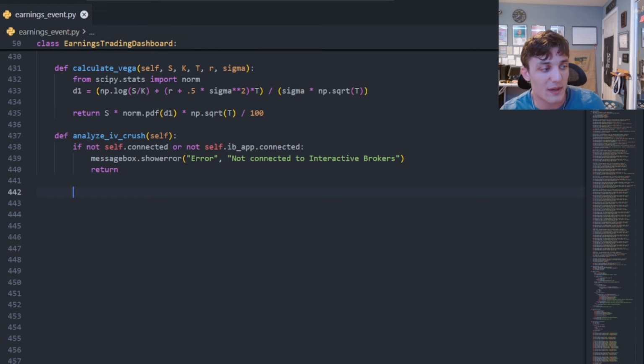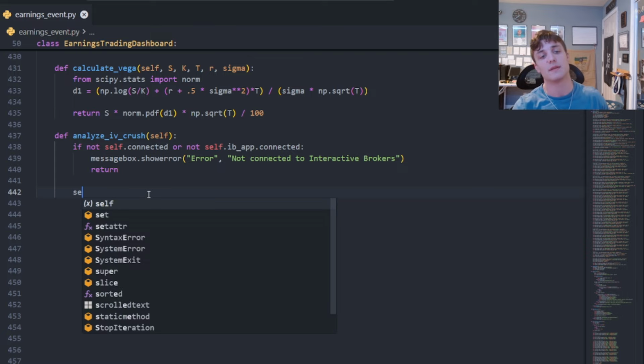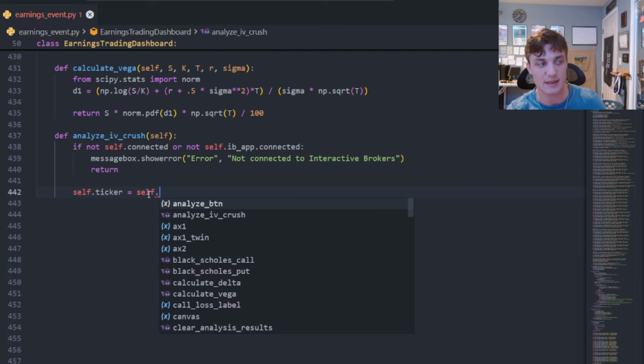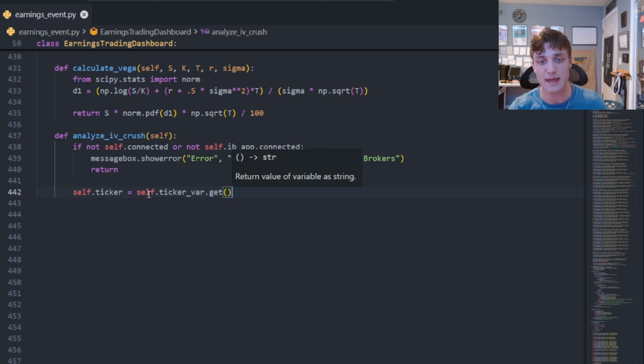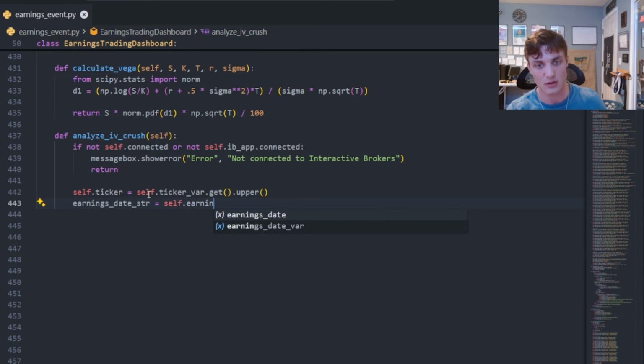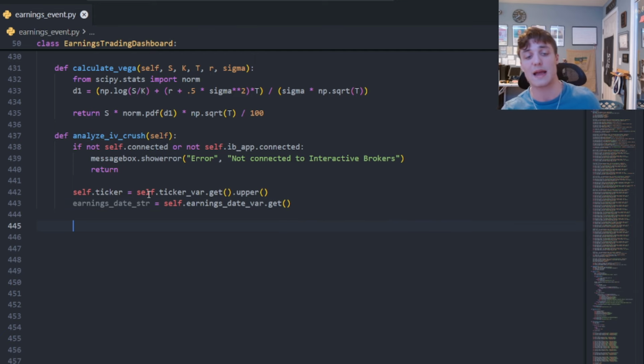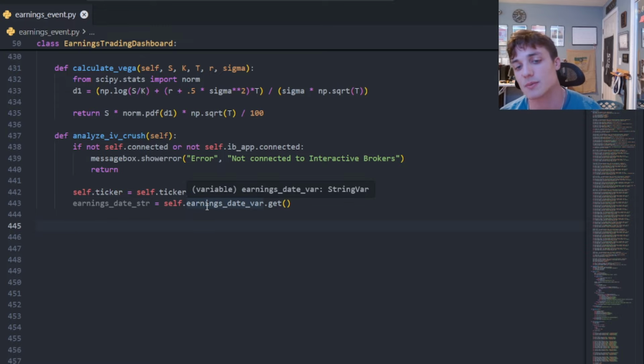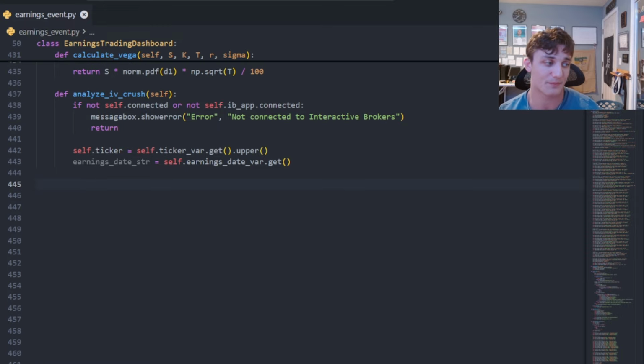All right, what if we can? What if we are connected to the server? Then we need to get what? The ticker from the user. So I'm going to say self.ticker var .get. I'll put everything to uppercase. And I need to get the earnings date string from the earnings date variable. That will tell me what I'm querying data around, right? I want to get days before and after the earnings event. So I'm going to get that from the dashboard, from the user interface that we just built out.